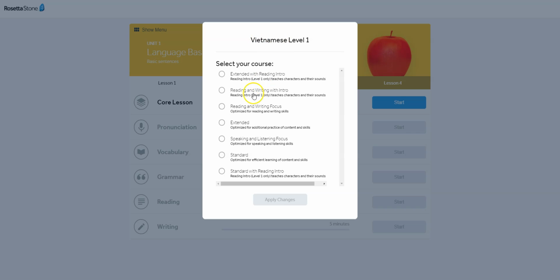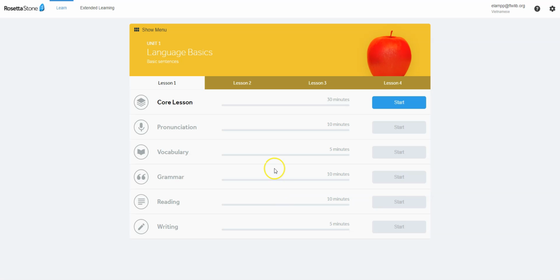So if you've had some experience with Vietnamese, you might choose the extended. You might choose a reading and writing focus if you're pretty good speaking it, but you need to get brushed up on reading and writing and that sort of thing. If you don't really know what you want to choose, or if you're just starting out, I would choose standard. So I am going to do that now. I'm going to click this little button to say standard, and then I'll say apply changes.